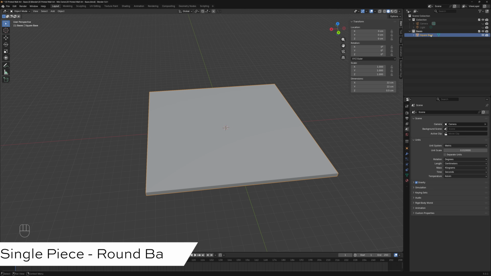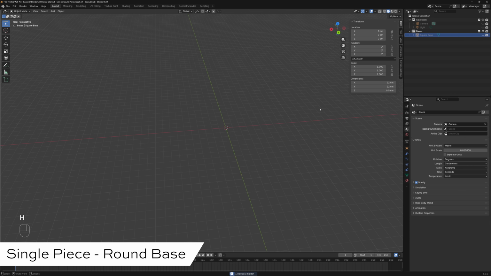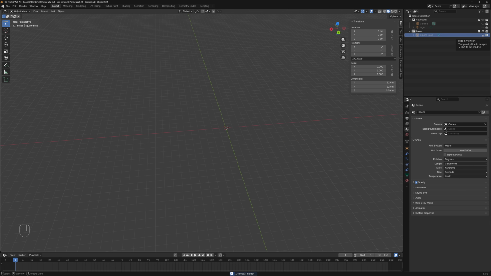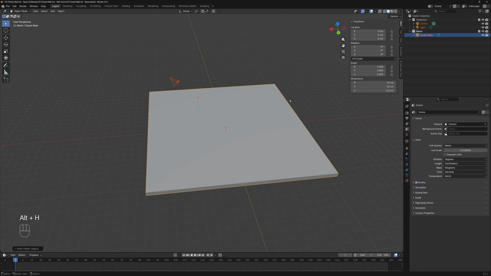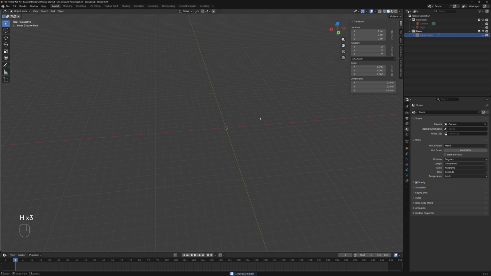So for now, I'm going to hide our square base. I can also press H to hide the object. And as you can see, that removed it from our viewport. And if we press Alt H, it will show it again, but it will show everything again. So once again, H for hide, Alt H to unhide everything.